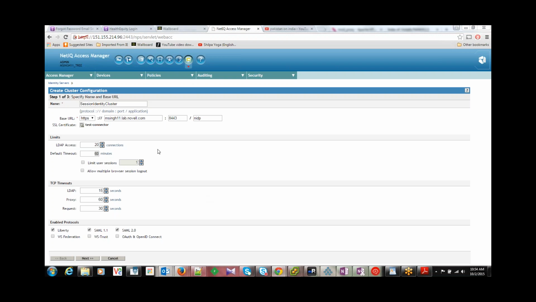Here you can see there are default values already assigned for the LDAP access. This is for the maximum number of connections that the identity server can create with the LDAP server. This one is the limit user session, which limits the session value, and these are the timeout settings.